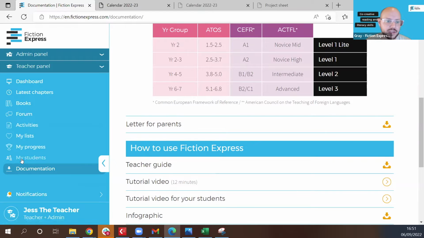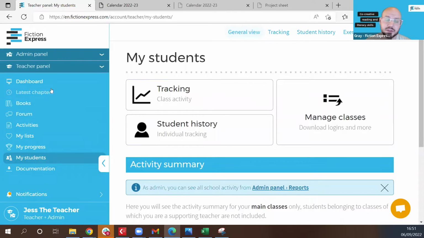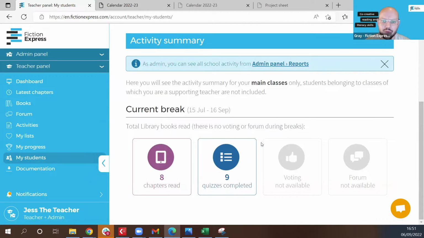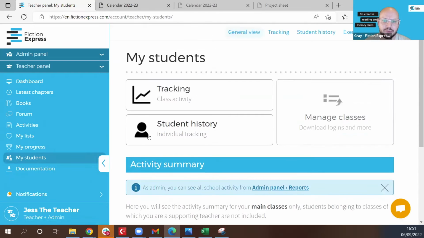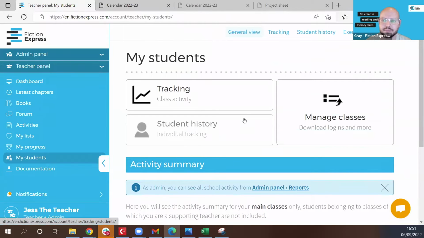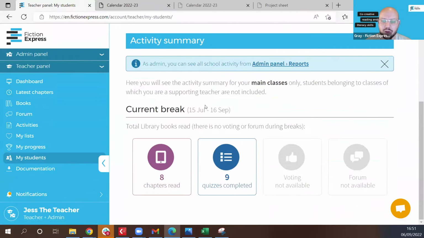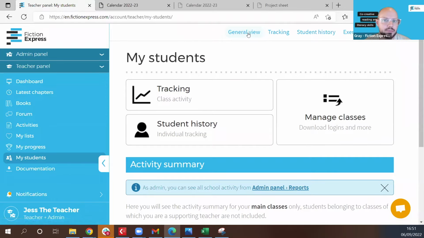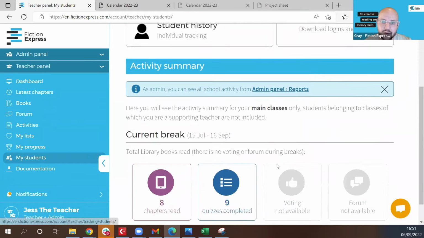But what we're going to focus on today, as far as the teacher panel goes, is the My Students tab. So from here, you'll see that you've got some overview of information of the activity of your students. You'll see that as of now, because we've just started the new year, we haven't had much going on in the last couple of months, so there's not much activity going on here. The teacher profile has access to, this is the general view that has an overview of everything.